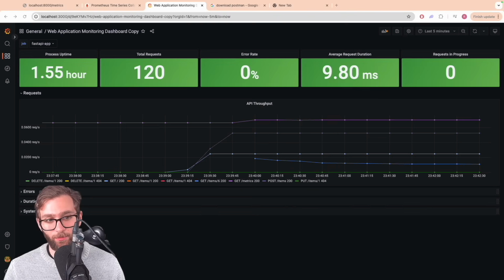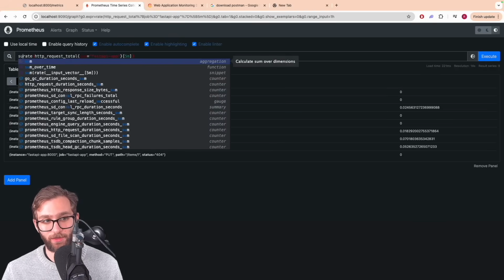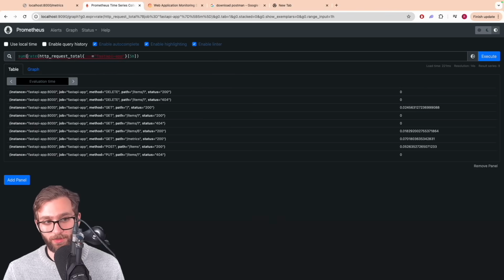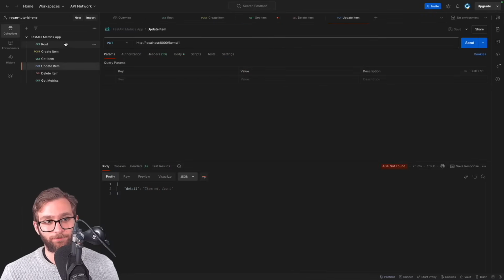And now the next thing I want to monitor under the requests row is the requests by status code. So over here, what I'm going to do is apply a sum. But I'm going to aggregate the values based on the status code. So in the end, there are only 2 status codes. You know what? Let me create some more data. Let me create a lot of successful requests on the root path.